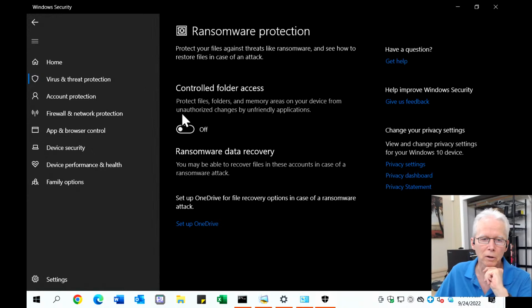That's something I really don't like, the way they worded that. And I think controlled folder access is off by default. And I'm a little uneasy about turning that on without investigating it further, because I think it can cause some unintended consequences. Protect files, folders, and memory areas on your device from unauthorized changes by unfriendly applications. Part of their definition of ransomware recovery is to have OneDrive operational as well.